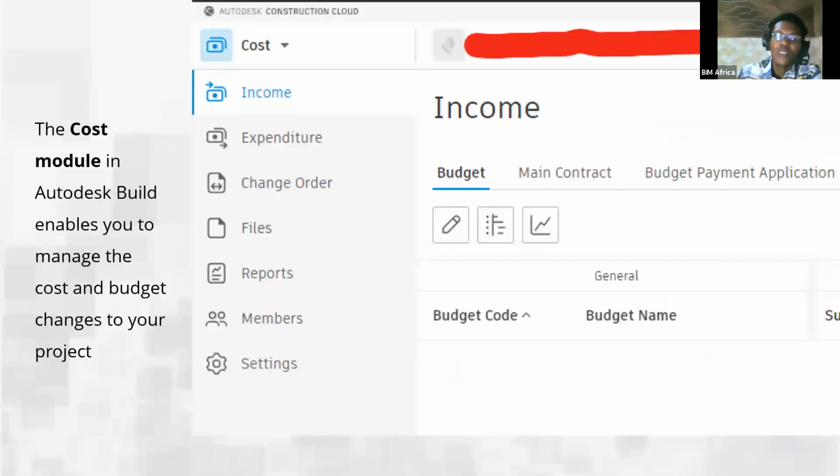And then the cost is actually a module on its own. The way you have the build module, you also have the cost module. So this is now like managing all the cost, the budget changes, and all the change orders and whatnot that are ongoing on the construction site. This is also where project managers, quantity surveyors, and all that spend most of their time on this platform. So this cost is not the costing that you do during design. It's actually the costing that is done during the construction phase. Which is why it's part of the build solution.